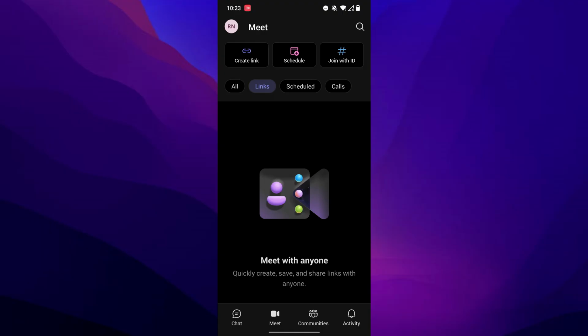And that's all there is to it. By following these simple steps, you'll be able to connect your Microsoft Teams account to your phone easily and efficiently.